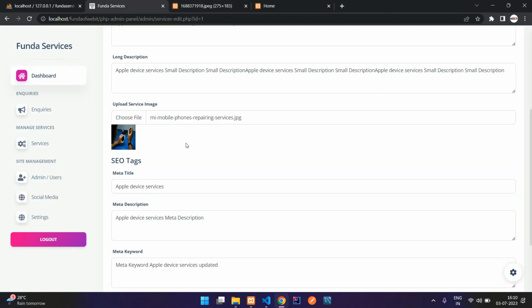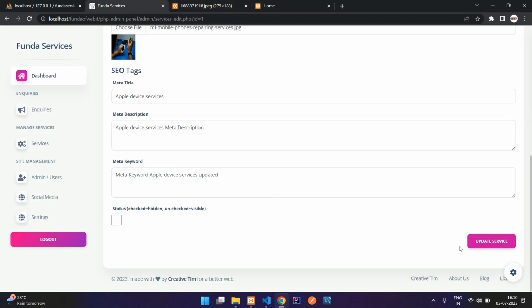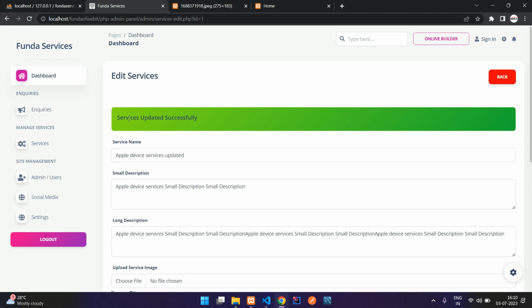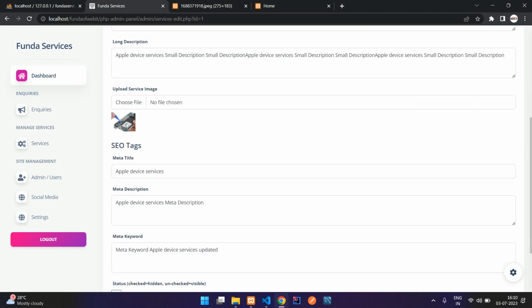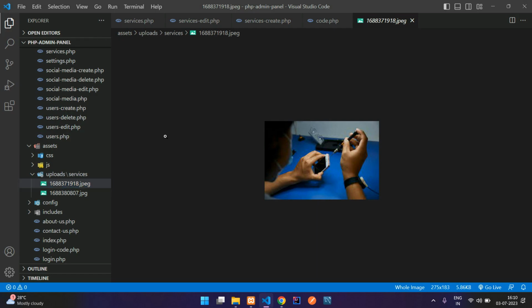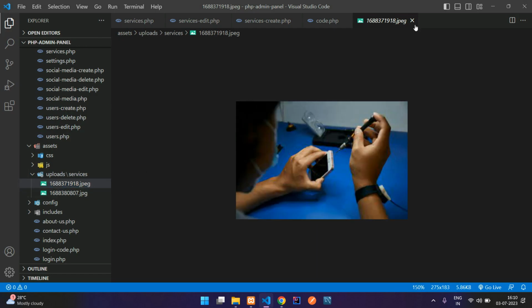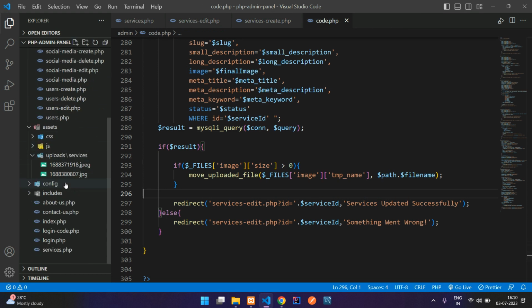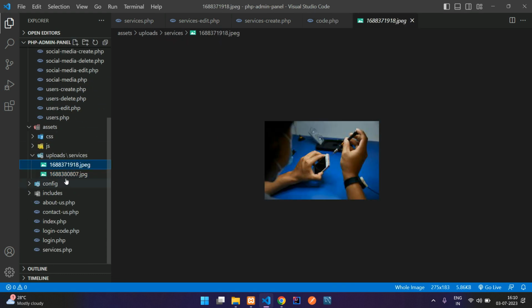This is the image, and I am uploading a different image. Let's update the services. Okay, service updated successfully. Here you see that the image has been changed. Okay, and now guys, let us get back to our dashboard. So the image is still available, guys, it did not delete the image. So here you'll find that the image is not deleted.